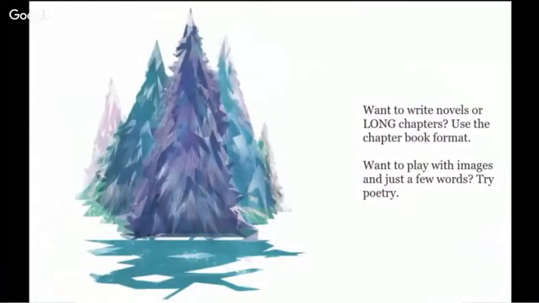Want to write novels or long chapters? Use the chapter book format. Want to play with images in just a few words? Try poetry. Finally, let the picture book process guide you when possible.